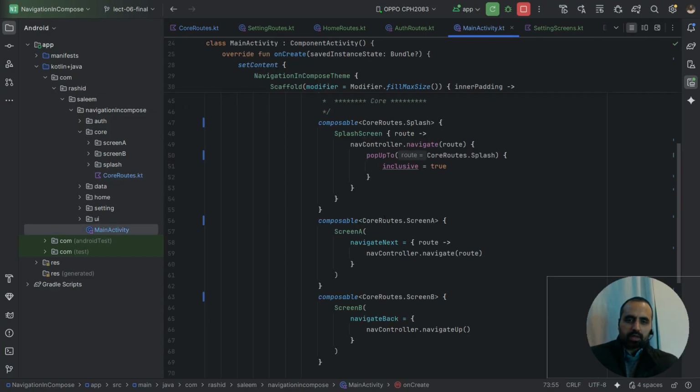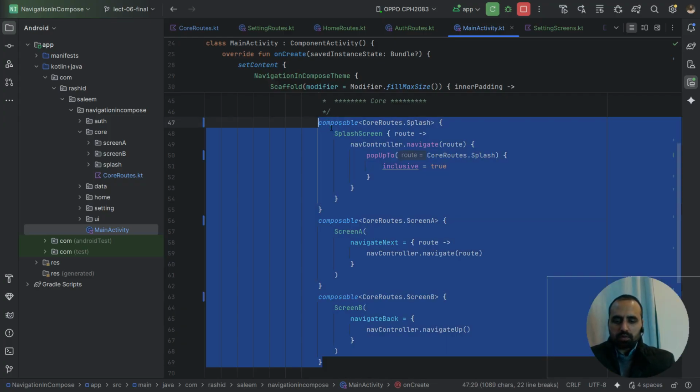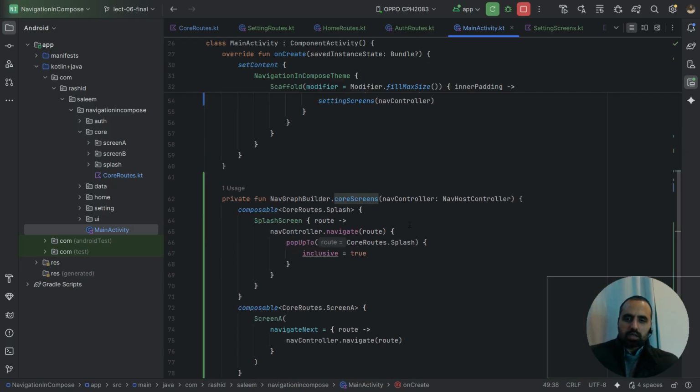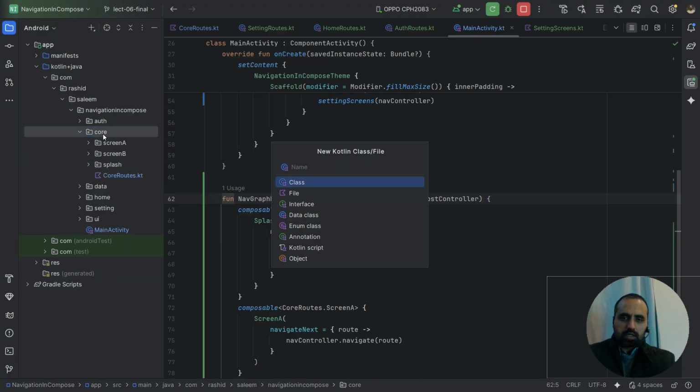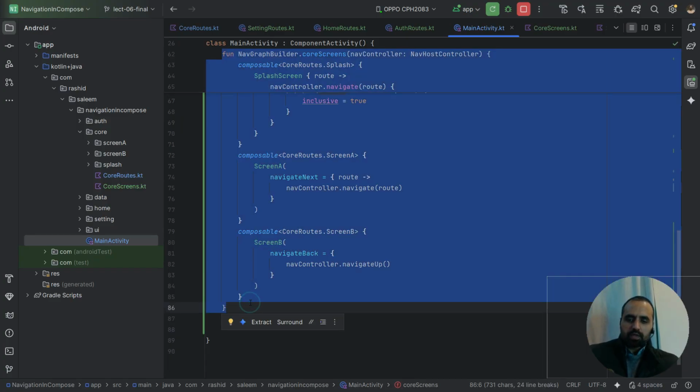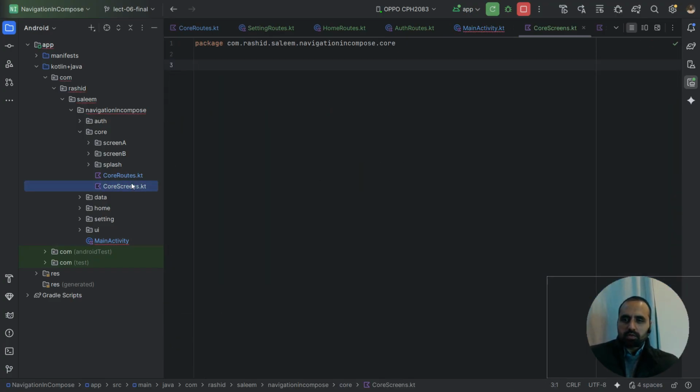And in the main activity, we have these core routes screens details here. So we will select this one, press Ctrl Alt M, press enter, and name it as core screens. Press enter, and remove this private keyword from here. And in the core section feature, we create a file named core screens. Come back to main activity and move this method to core screens.